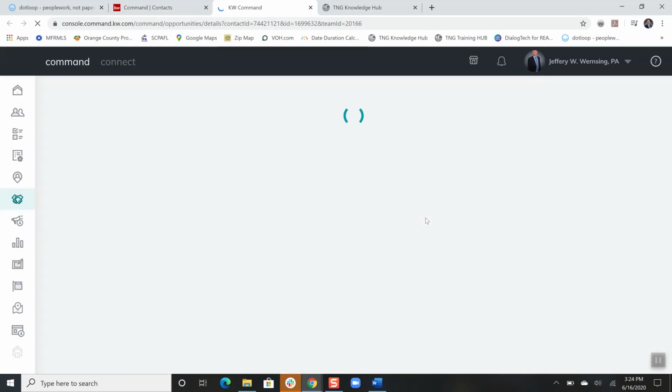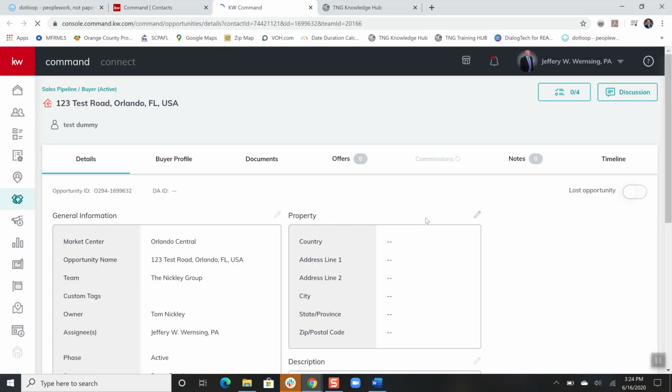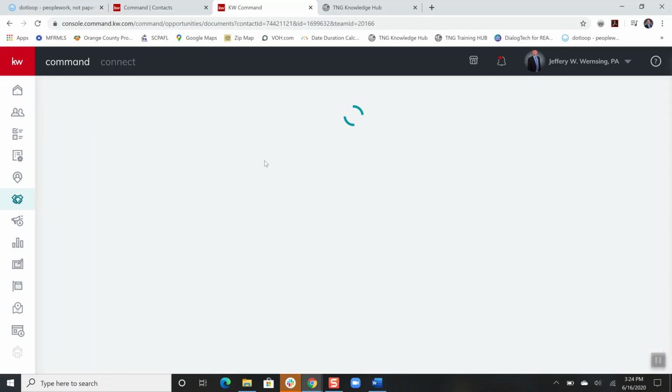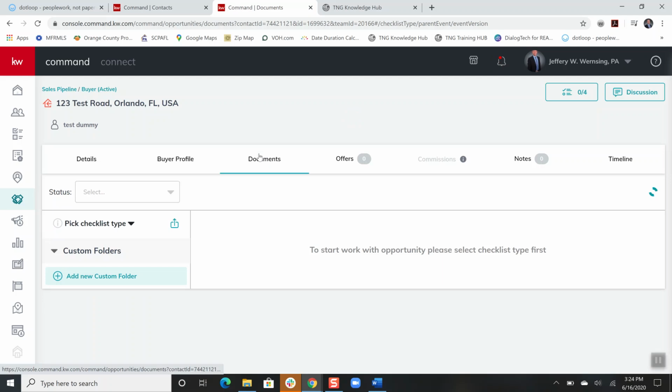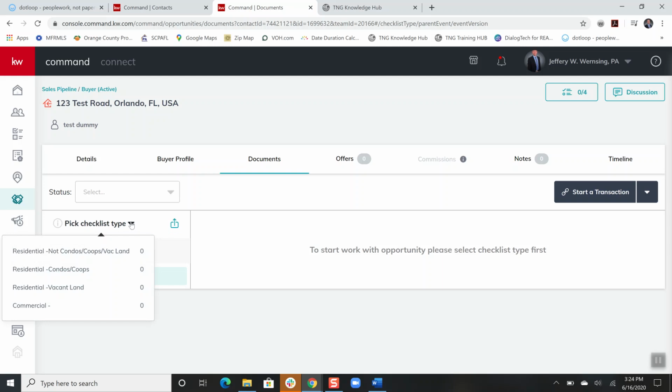It's going to open up a new browser with the opportunity itself. Then we're going to go to the Documents tab. So we're going to click on Documents. Once you have this page opened up, you're going to select your checklist type. It's a quick drop-down option here.